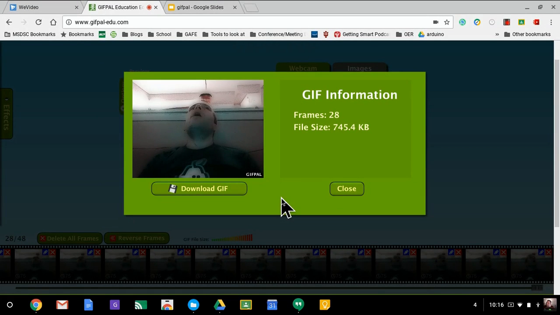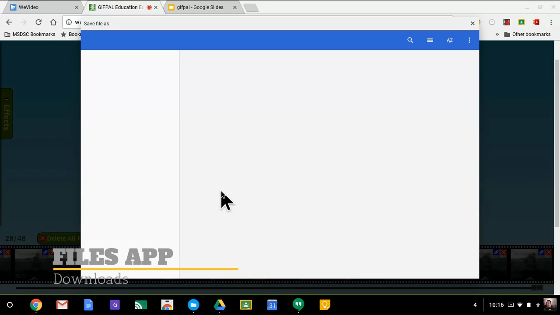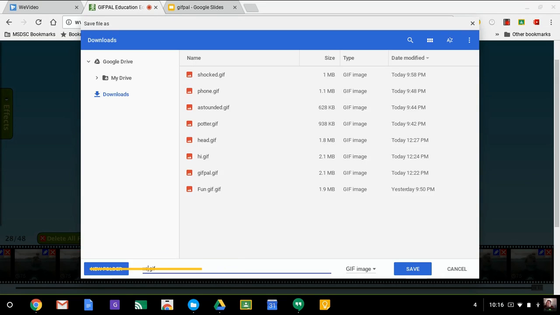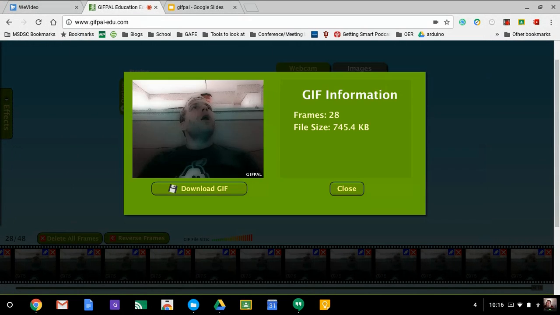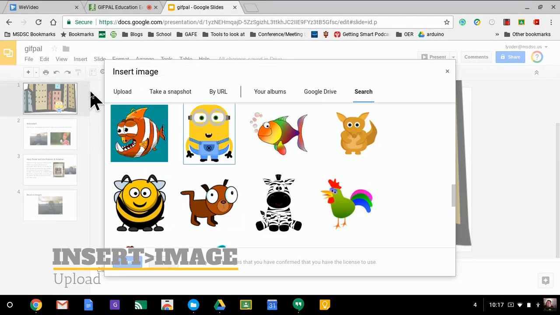Okay, once your file is done, then what you have to do is just hit download GIF. It goes into your downloads folder, and you can title it. And I'm just going to hit enter to save it. And then I'm going to go to my Google Slides presentation here. And I'm going to hit insert image.